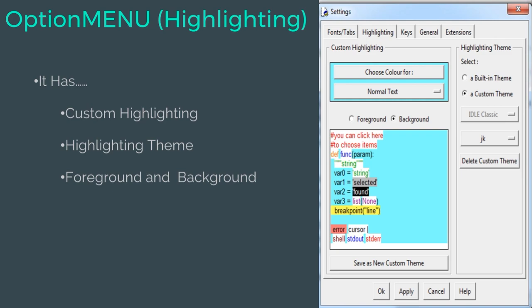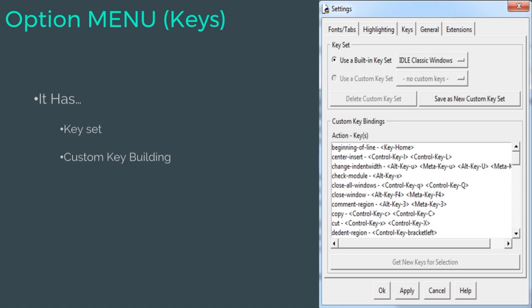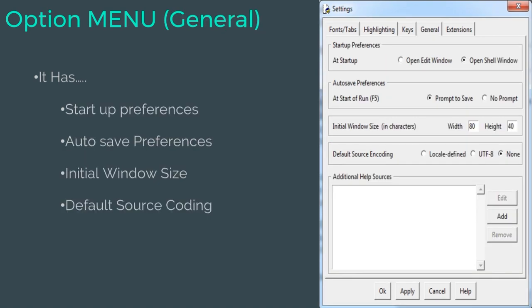In the highlighting tab, you can change the custom highlighting. Different highlighting themes will be available. Different colors will be available for the foreground and the background also. In the keys, a bunch of key sets will be available, or you can also make a custom key binding in the key set. In the general, it has startup preferences, auto save preferences, initial window size and default source encoding.